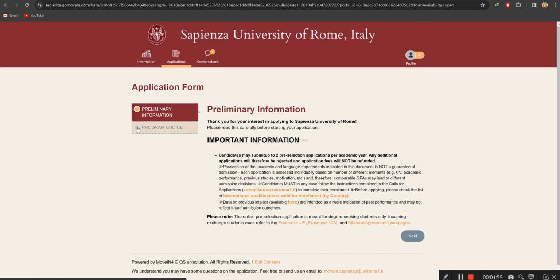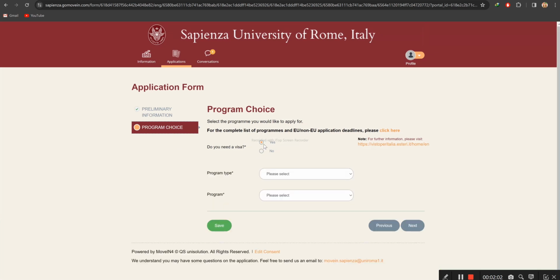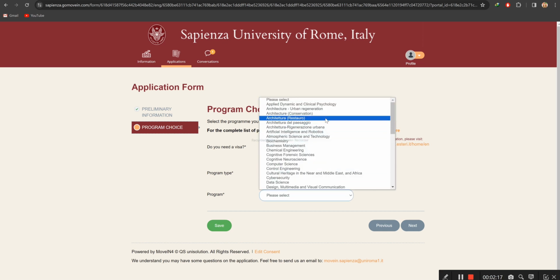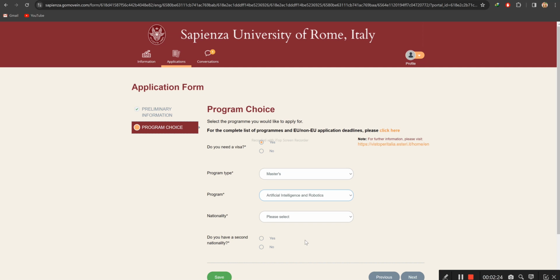So select program choice. Okay, and after that select do you need a visa? Yes. Program type. If you are going for masters, click on masters, and program, select the program in which you want to apply. Okay, for example, I want to apply in artificial intelligence and robotics. So I clicked it, and select your nationality.